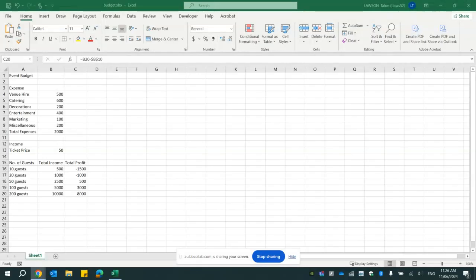So that's, I guess, probably the most advanced formula activity we're going to look at: using this relative and absolute cell referencing to quickly generate and create our formulas.